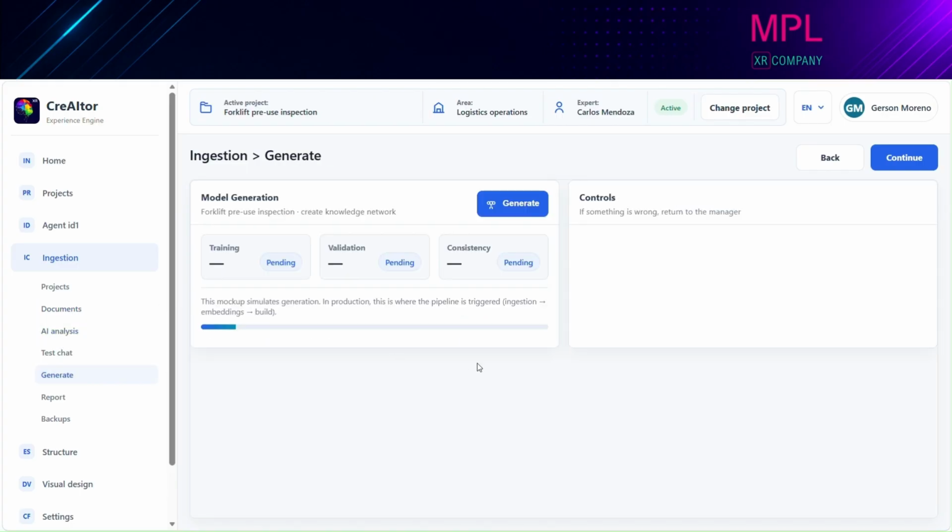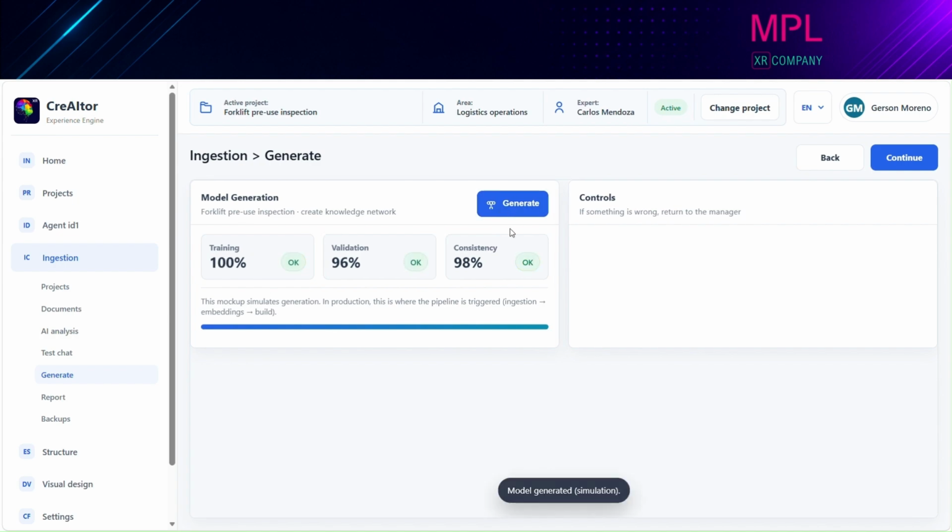Next, in Ingestion Generate, the knowledge model that will feed the artificial intelligence agent is generated. The system takes the ingested content and builds the knowledge base, or knowledge neural network. On the screen, controls such as training, validation, and coherence are displayed. When the process is complete, indicators such as training 100%, validation 96%, and coherence 98% appear, showing that the base is ready to be used in the next stages.